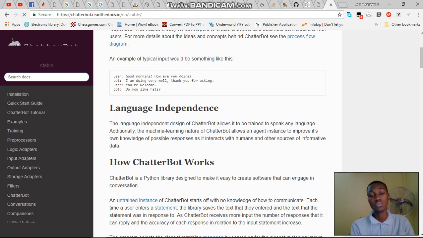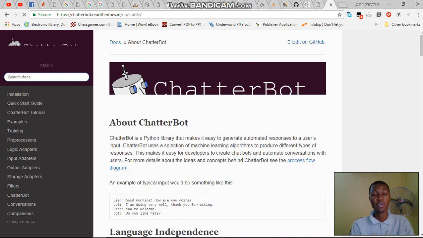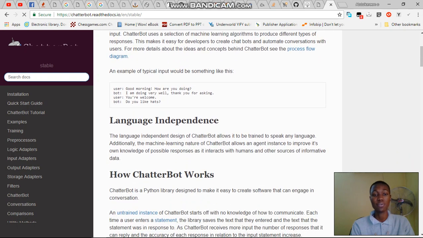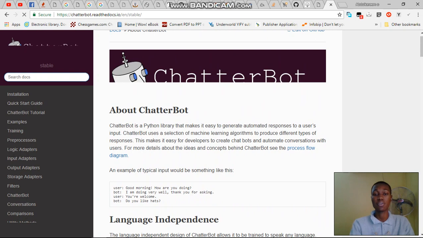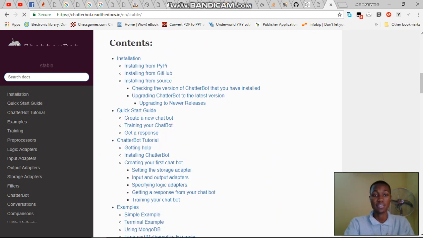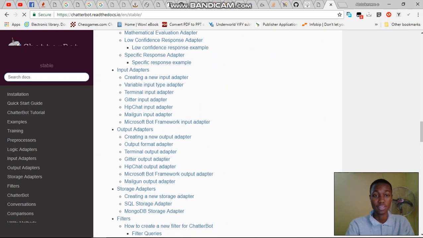This chatbot module was developed by Twitter. You can read more about it, you'll see the link below. So this is the documentation. You can see more examples of it. There is plenty of documentation about it online, and you can see so many things.